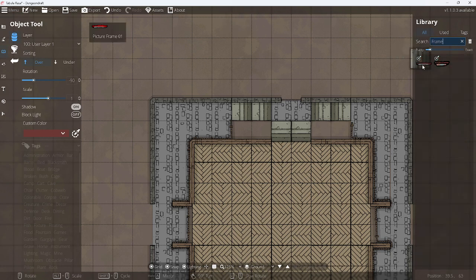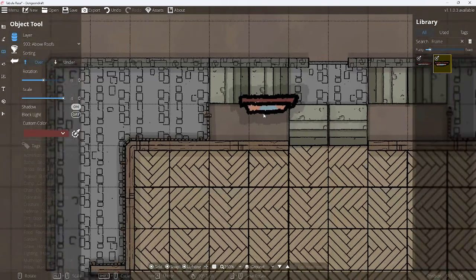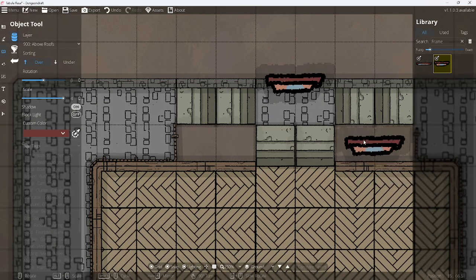Frame. There we go. Hopefully we can increase it to a big enough size. And we want to put this on above rooftop, so this is the first thing they see. And I think it's fine to put that there.